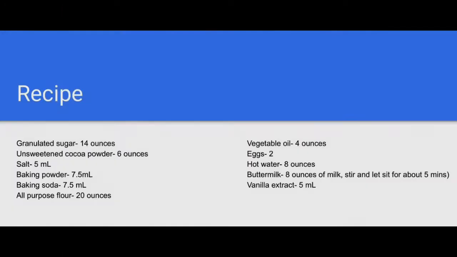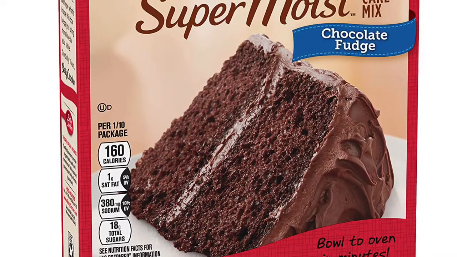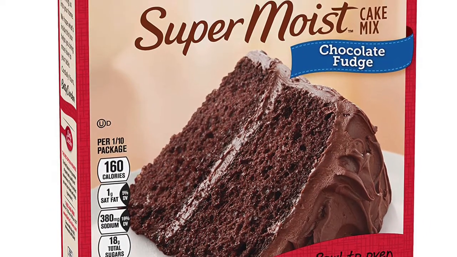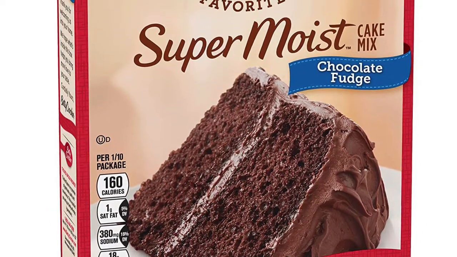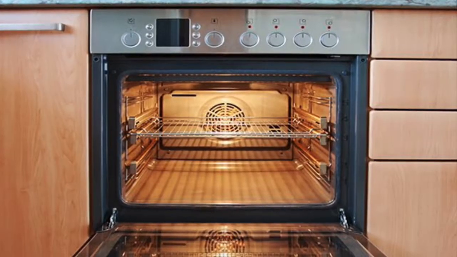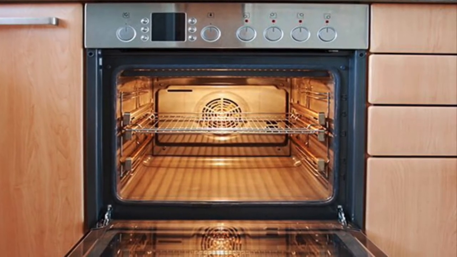Today. And these are the things you need for the recipe. You need sugar, cocoa powder, salt, baking powder, baking soda, flour, vegetable oil, 2 eggs, hot water, buttermilk, and vanilla extract. However, we don't want to burn the house down, so to make life easy, we will be using this. Now let's cook while we explain the chemistry behind baking a cake.